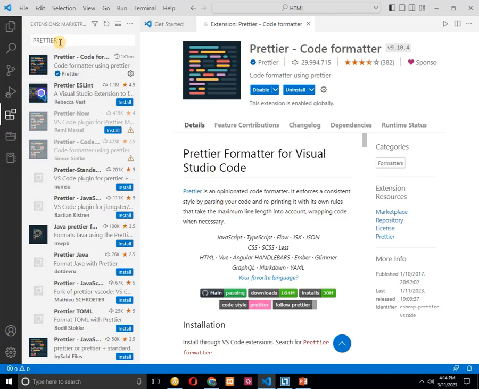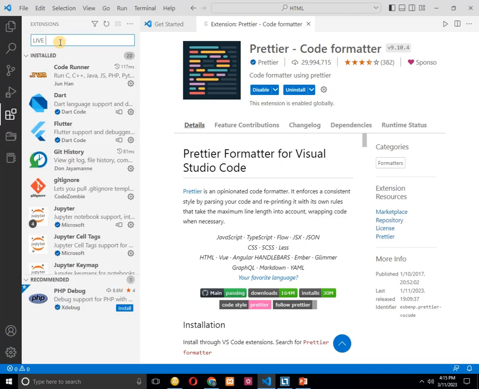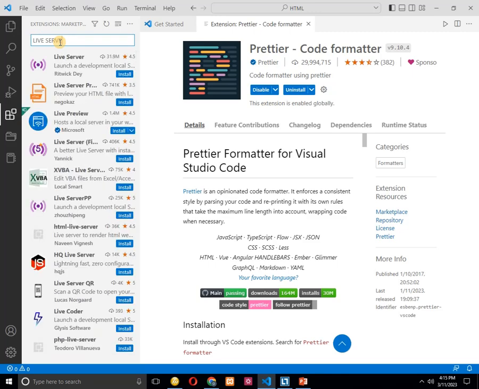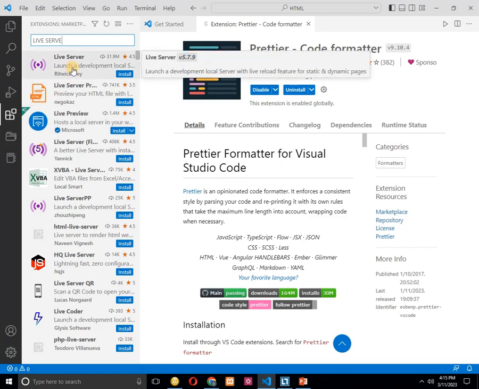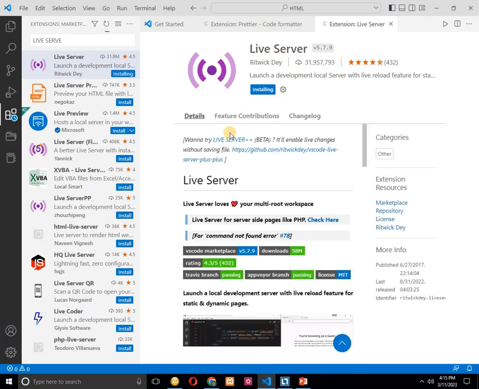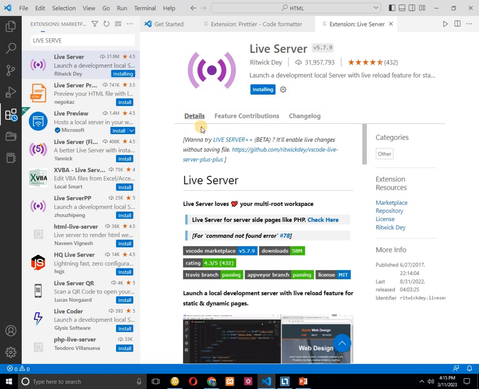So the Prettier plugin is installed. Then the second plugin I would like to install is called Live Server. So I'm going to install this Live Server. I'm going to make use of these two plugins while working with front end. So you wait for it to complete installing, and once it's done installing, then we are good to go.